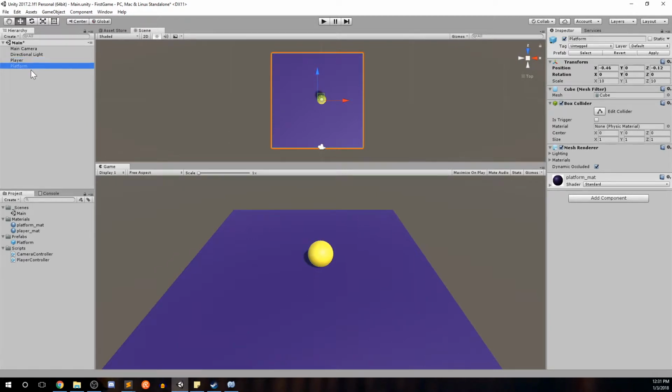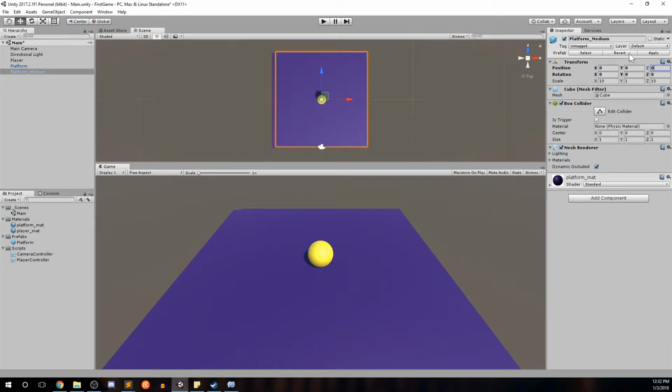In order to make our map, I want to make a couple more different prefabs to help us build our game. So let's duplicate this. Right click, duplicate. Let's call this platform underscore medium. Let's make the size of this one, well, first let's reset the position to 0, 0, 0. And let's make the scale an X of 6. Save that and drag the medium platform into our prefabs.